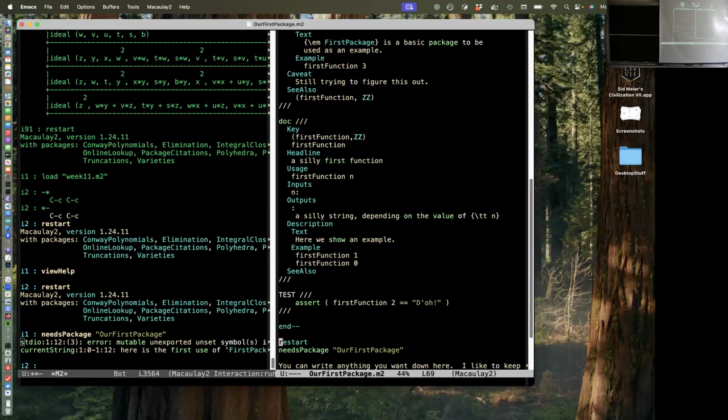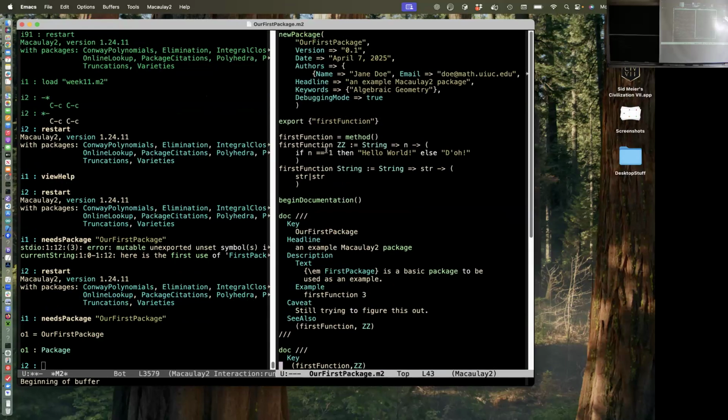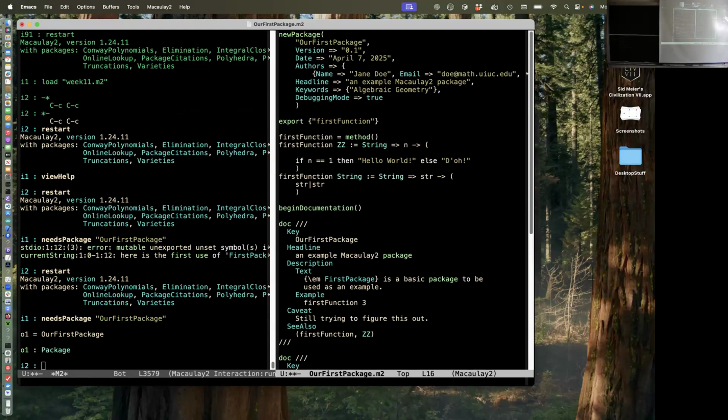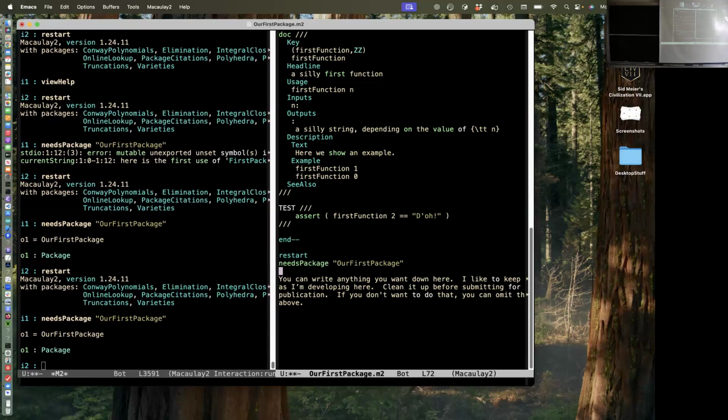Okay, so let's actually try this. I'm going to restart, and we'll do needs package. It loaded. Okay. Another time it won't load is if, suppose in my function, I set a local variable m to be 13. We're not using it, but let's suppose that we have one in there. Now I come down here and I do needs package, and it worked.